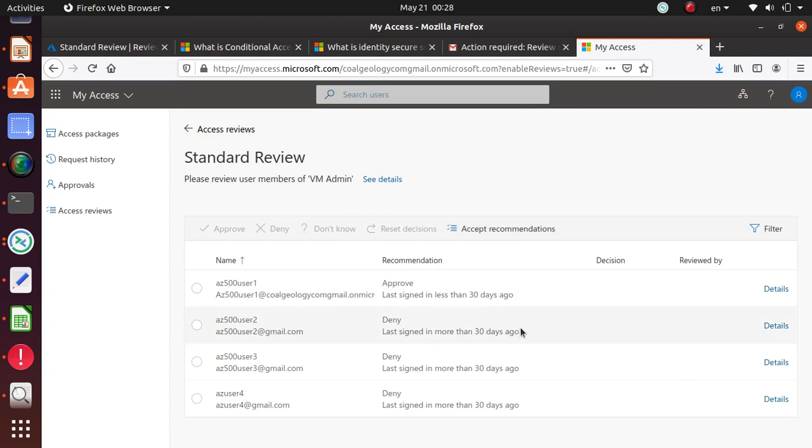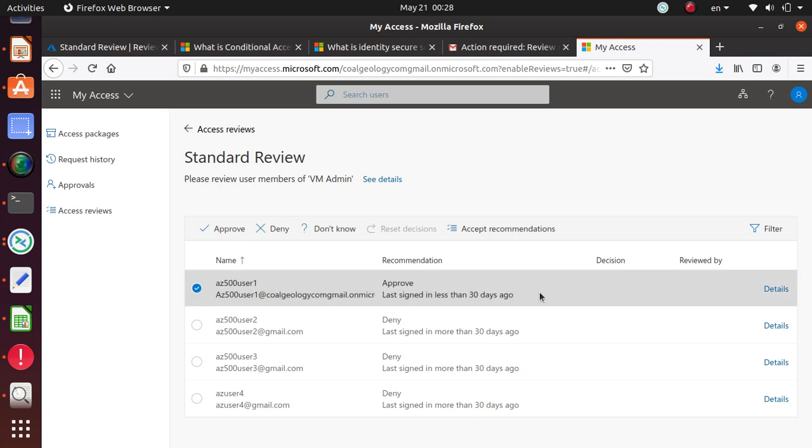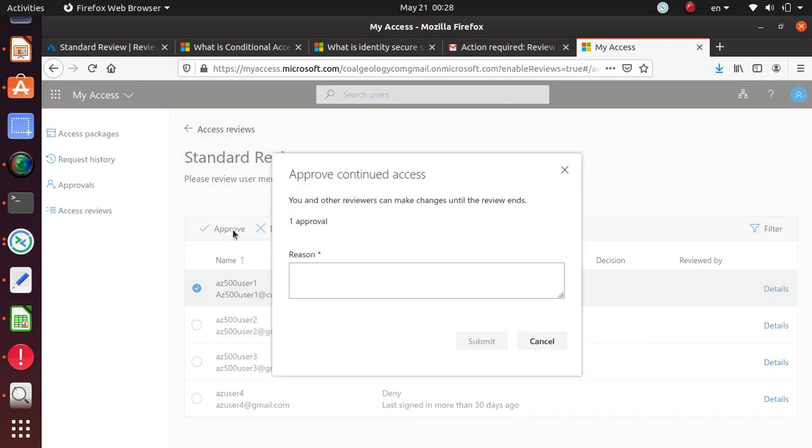When I'm here, I see, please review user member of VM. Here I have a whole bunch of things, so I can either approve it or I can deny it. Recommendations are already given over here, as you can see. It's saying last sign-in less than 30 days ago, recommendation: approve it. So you can approve this action.